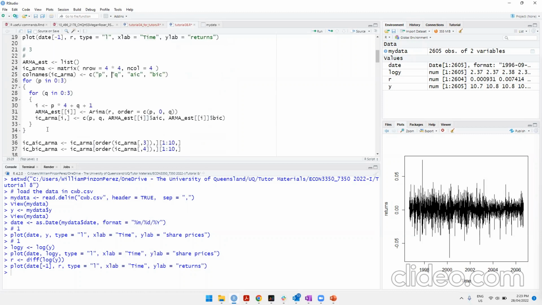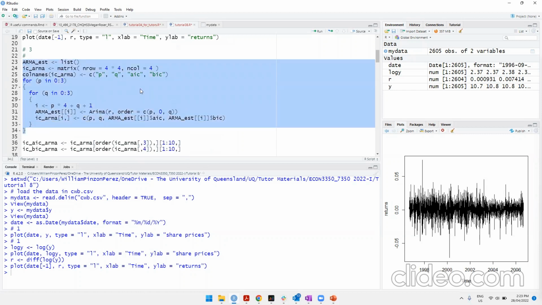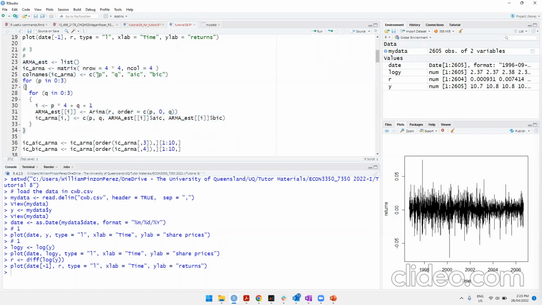So this is the selection code that we have used so far, right? We just are going to use combinations of P and Q from 0 to 3, so that's 4. That's why the matrix for the information criteria is a 4 times 4, right? Rows to store all of this information. And we are going to change that.